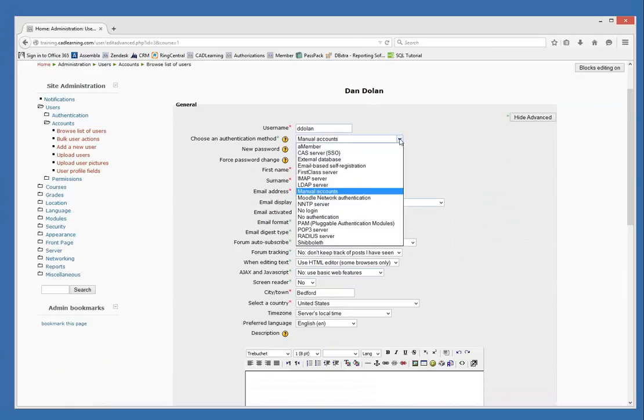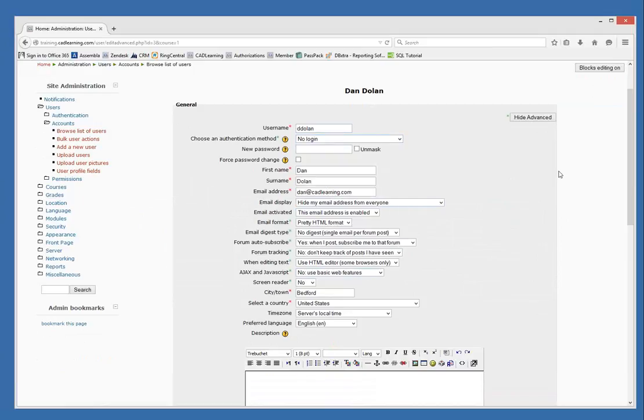All of the possible choices are listed, and if I want to make sure that Mr. Dolan does not log into this website without deleting his account, then I would come in here and change it to no login. Now he can't log in anymore.